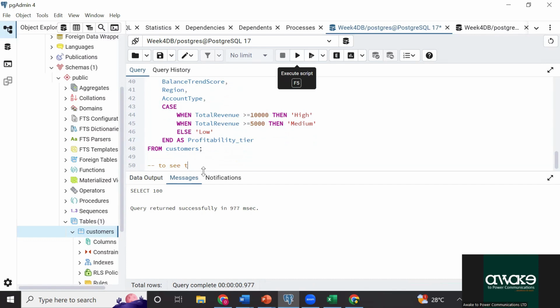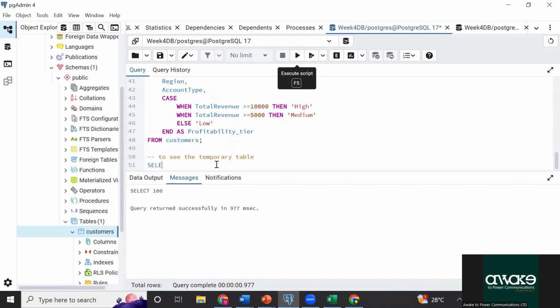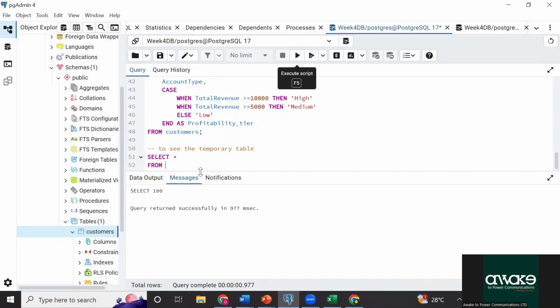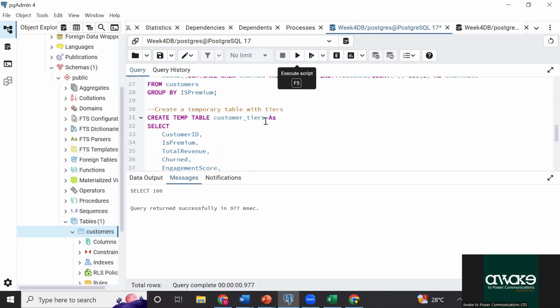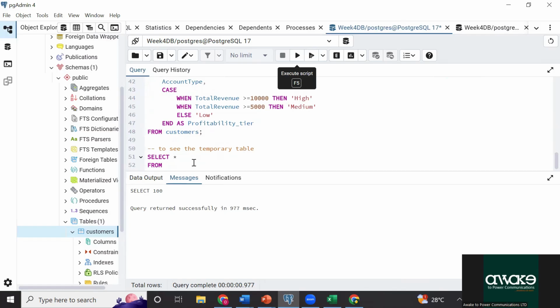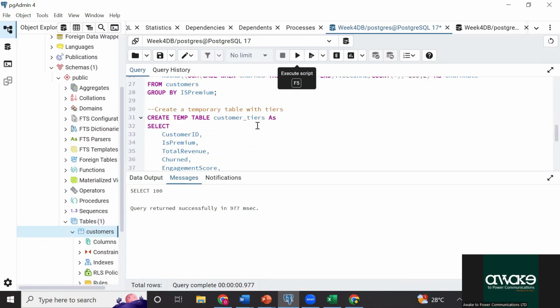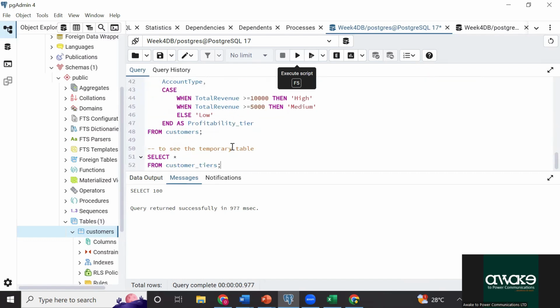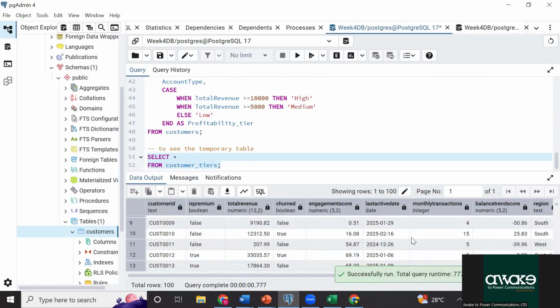So to see the temporary table, we select all from, which is now no longer our customer table anymore, but from our new temporary table, which is customer tiers, right? So say from customer tiers. Okay, let's see if we got that right. Customer tiers, yes. So we can use this to basically look at everything. Okay, so let's highlight and execute. So this is everything, right?